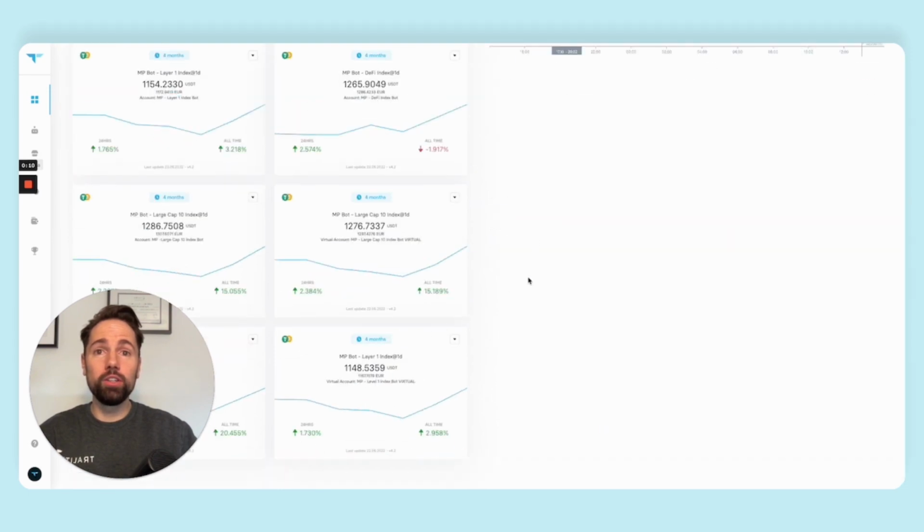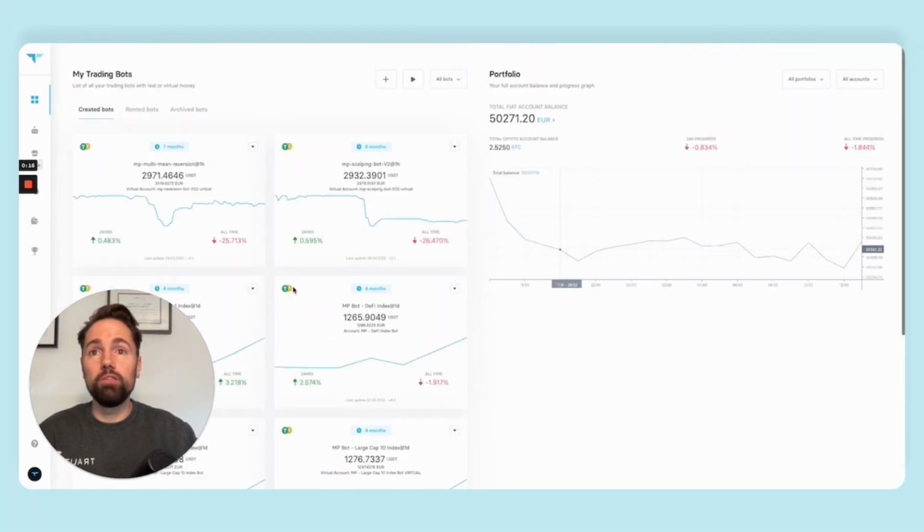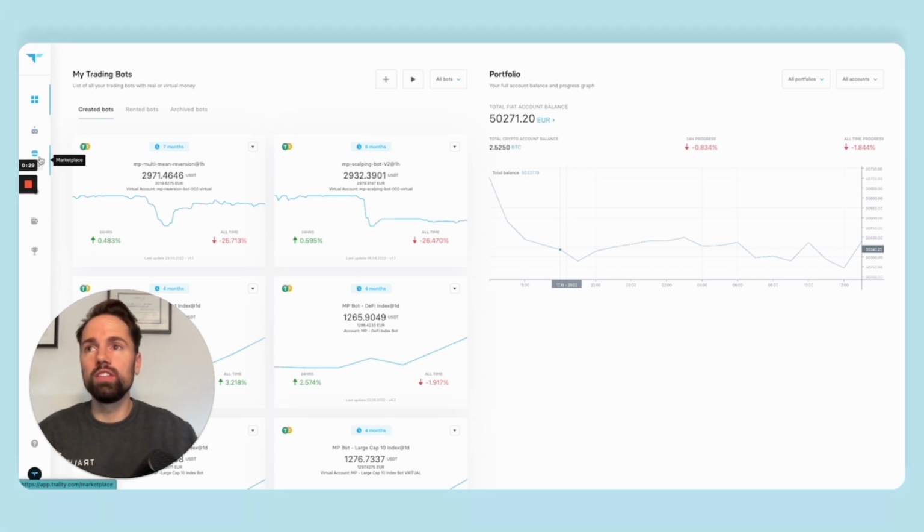So once you enter, you can see the dashboard. I've been using the platform for a while, so I have a lot of bots running here, but if you're new to the platform, which you most likely are, you have essentially two ways to get to some trading bots. Either you click on the creator tools here on the left-hand side to create your own trading bots, or you visit the marketplace to follow someone else's bot. And we're going to go through these options one by one.